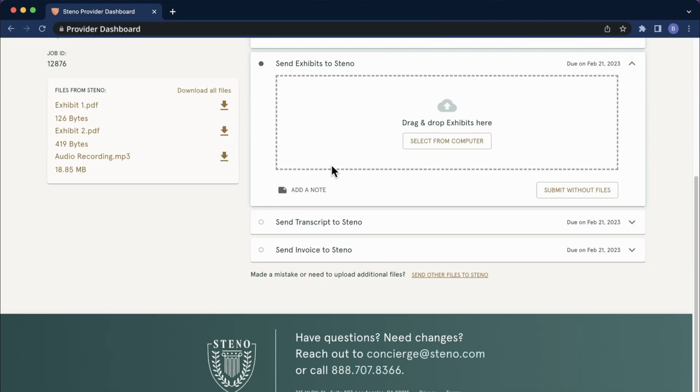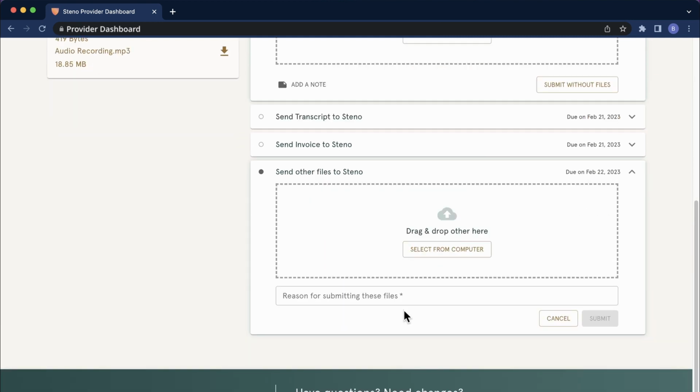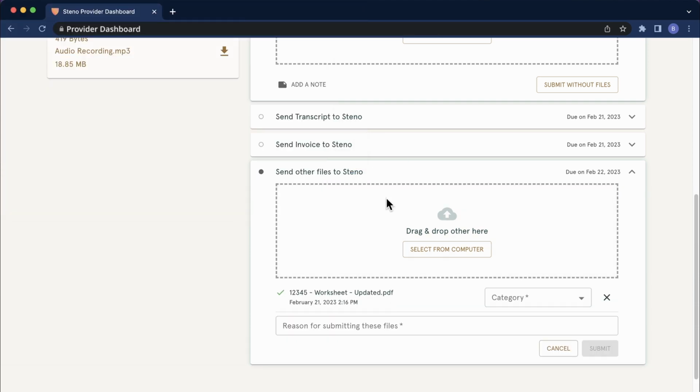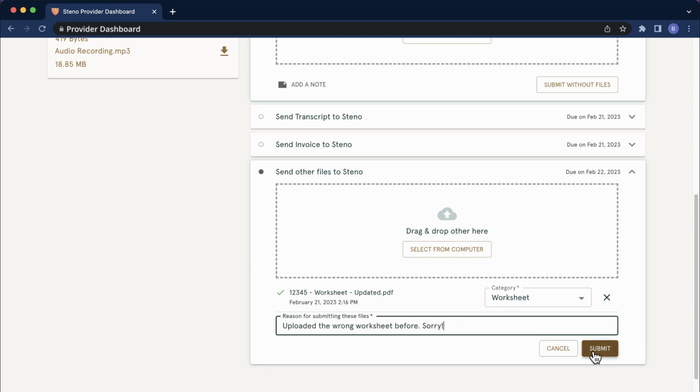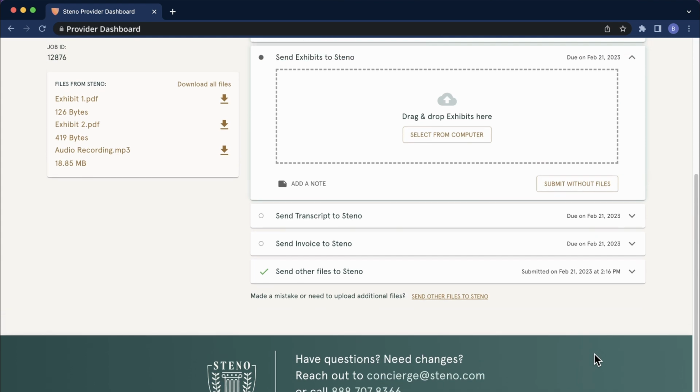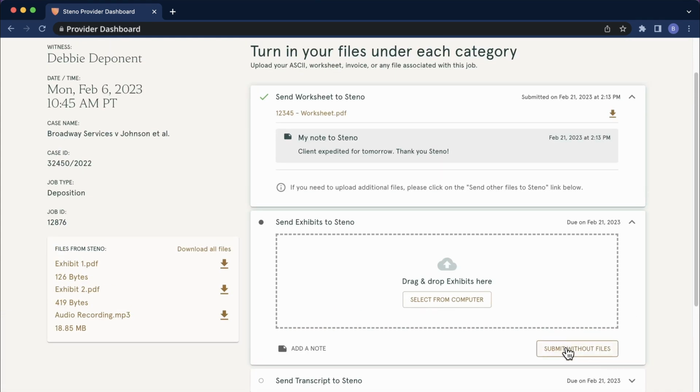If you need to submit a file after the task has been completed, click the Send Other Files to Steno link, upload the files, categorize them. Please make sure to note as to why the file is being resubmitted. Then click Submit. If you have no files to submit for a specific task, click Submit Without Files so the task will not show as overdue.